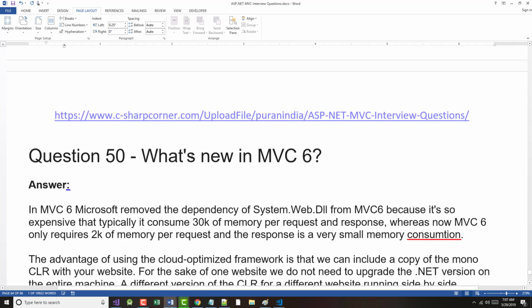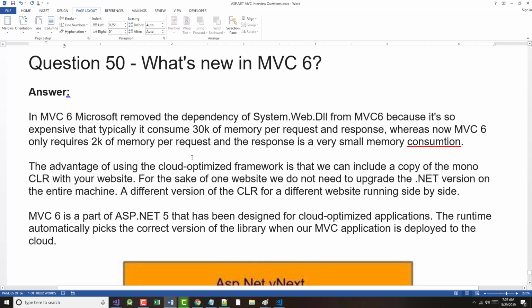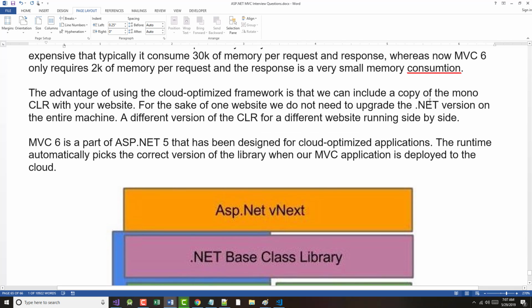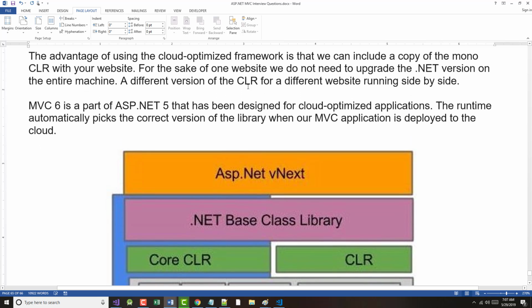Finally, the last question that we have here, what's new in MVC 6? And talking to Mr. Smith, the reason that we have been teaching MVC 5 in here is most companies have not gone to MVC 6. It says here, in MVC 6, Microsoft removed the dependency of system.web.dll because it's so expensive that typically it consumes a lot of memory. There's one thing. I didn't write this article. So when you see all these typing errors, they're not from me.